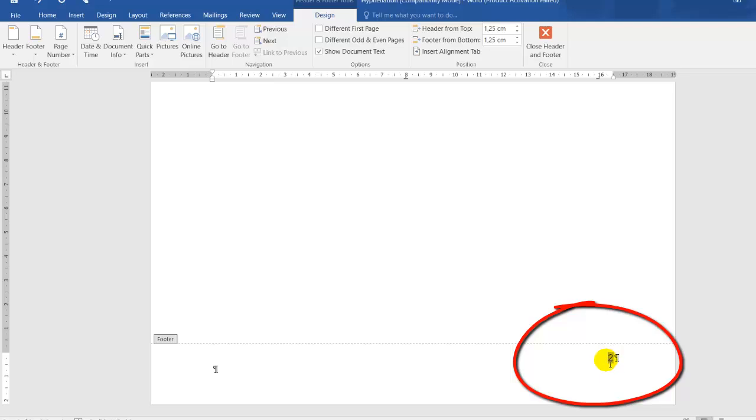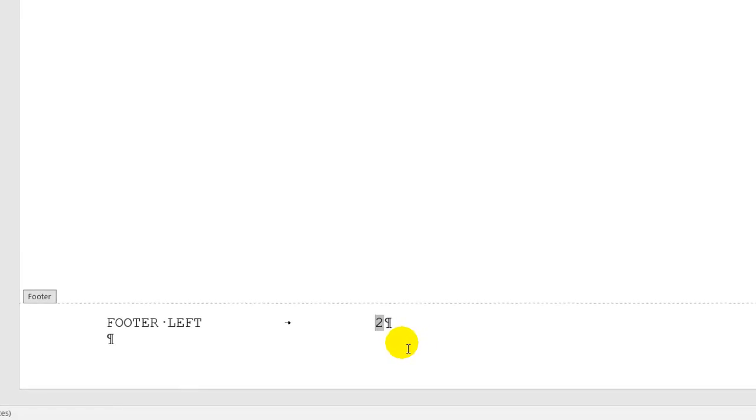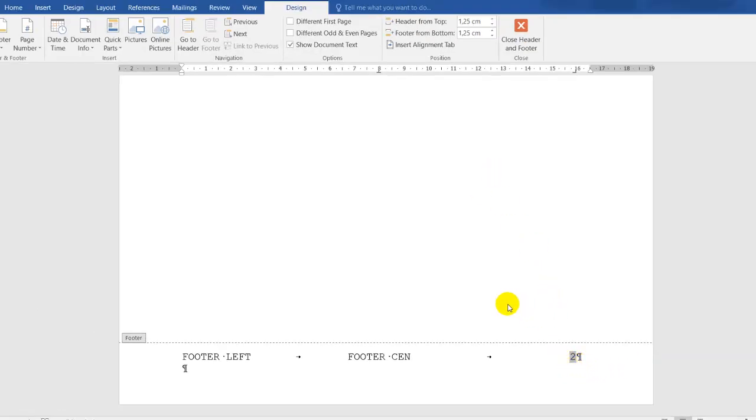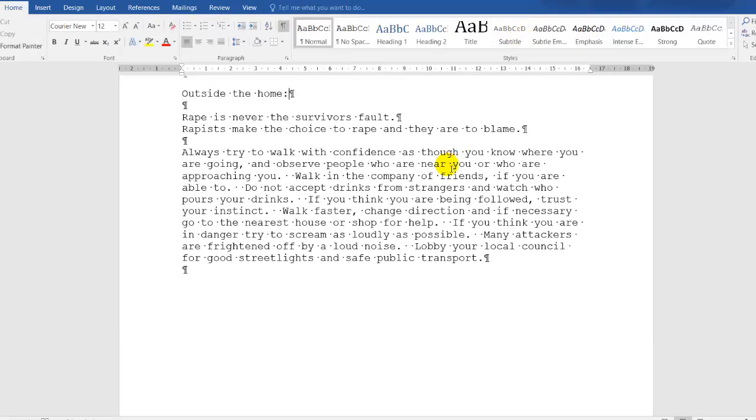But what happens if you need to insert text on the left-hand side? If you put your cursor in front of the number 2 and press backspace, it goes to the center. I press backspace, it goes to the left-hand side of the margin. So if they ask you to type in a footer, I'm using random text, footer left, I press tab, it goes to the center. You can type the footer center, press tab, and the page number goes to the right. How do you get out of your footer? You click on the cross and you're out.